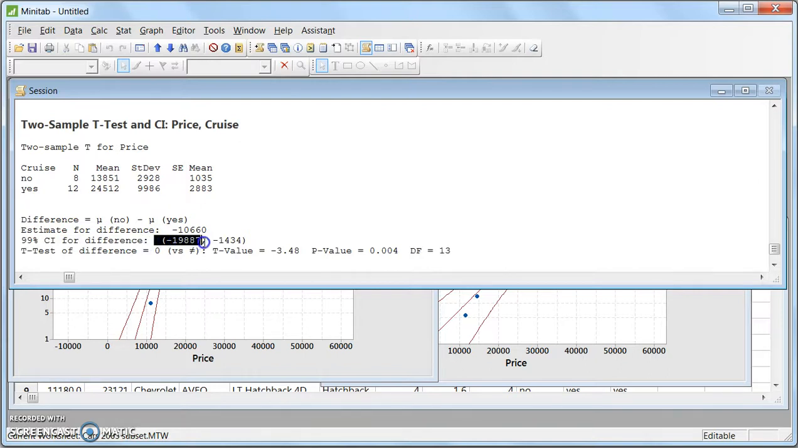Negative 19,887 to negative 1,434. But wait, up here, Minitab is telling us that that's the confidence interval for the difference between the mean of cars without cruise control minus the mean of cars with cruise control. That's the opposite of what we wanted.